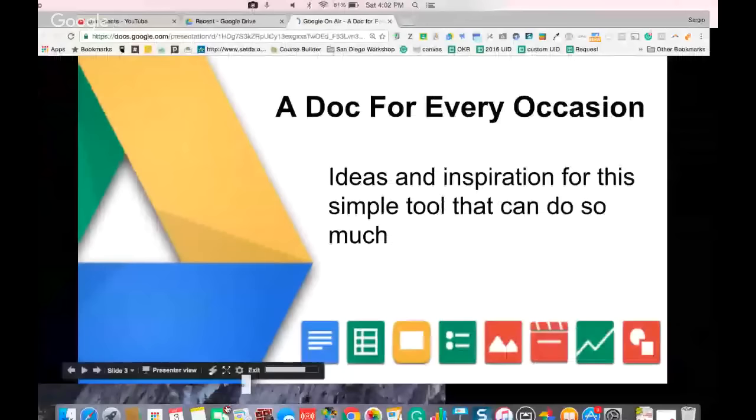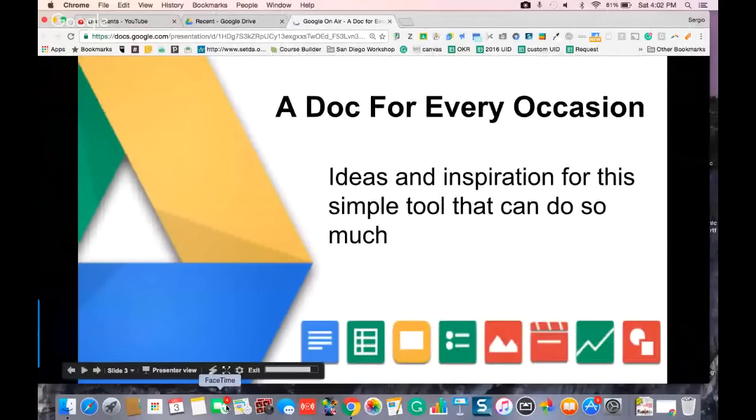As a technology support person for schools and districts, I really believe in the idea that I don't want any of you to learn 20 tools. I want you to learn how to use one tool 20 ways. And so we're going to stick to the core Google Docs, forms, and presentations to see what else we can do besides the obvious.